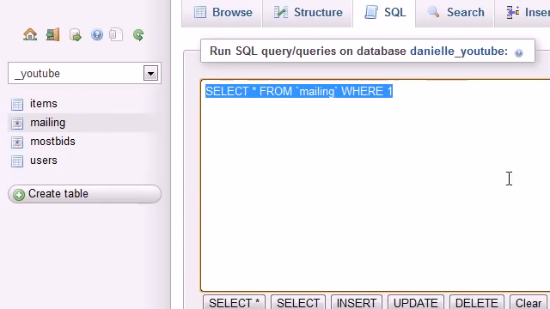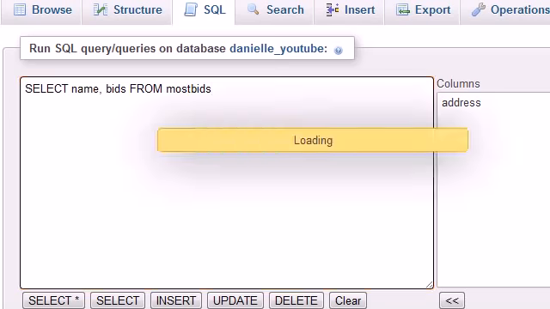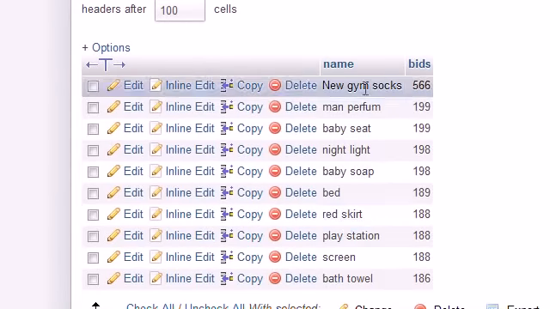For example, if we go ahead and select, if I can type, select name and bids from most bids, this is going to select the name and the number of bids from our most bids view. Now remember, our most bids view is the one we made in our first example, which took the top 10 most bidded items and put them into an entirely new table. So let's go ahead and run this query and see what we got. The top 10 most bidded items.